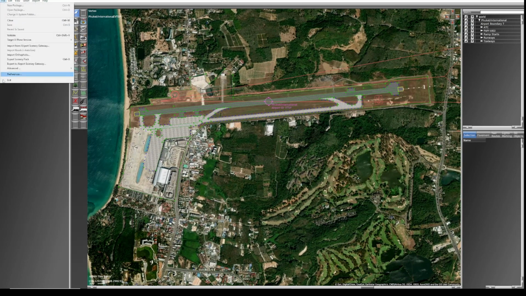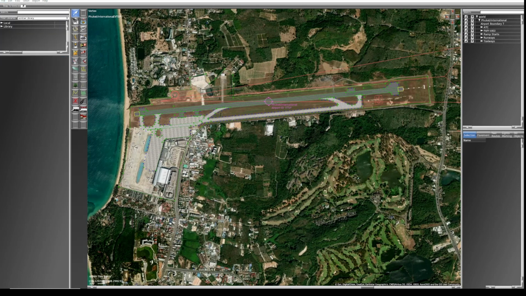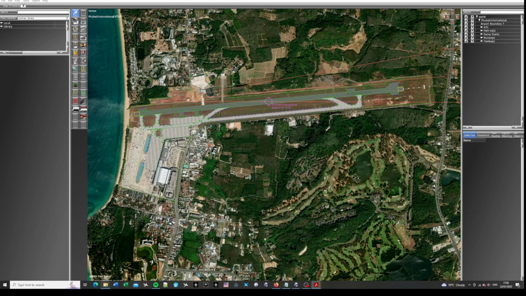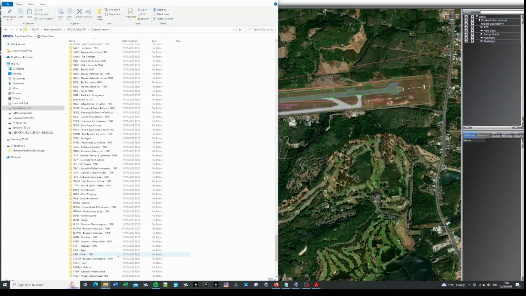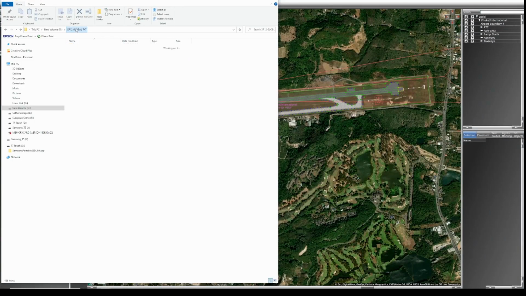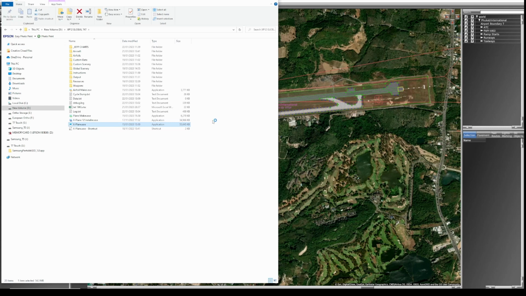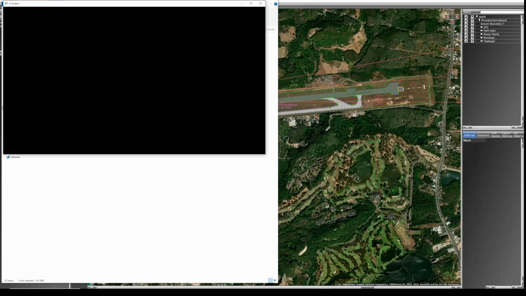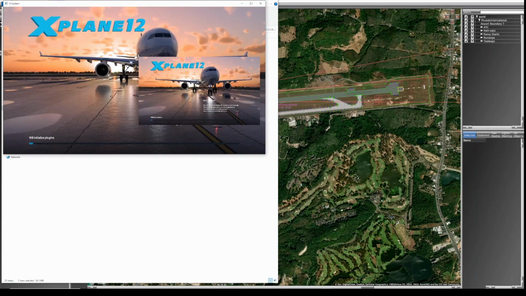Right, save, file, export scenery pack. I've got that warning again. I'm not going to show you. I'm just going to click wave. So that should now have exported to X-Plane 12. In the moment of truth, let me open up that X-Plane 12 installation and let's see what happens.